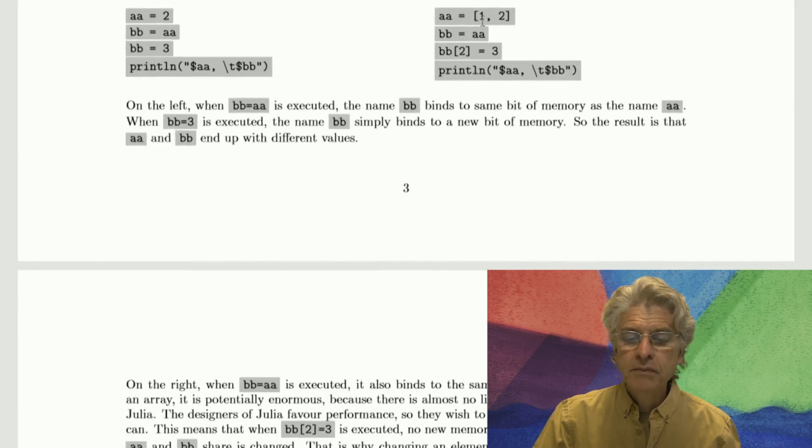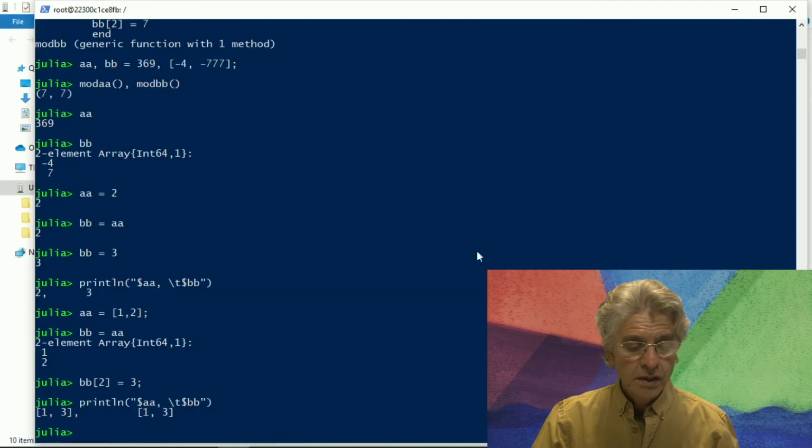There's a bit of memory which contains 2 values, an array with 2 values. This name, BB here, binds to the same bit of memory as what AA was bound to. So there's only one piece of actual memory, but 2 different bindings. AA is bound to the memory, BB is bound to the memory. When we do this, BB at 2 is 3, we simply change the little bit of memory. We don't change the binding of BB to the memory, we don't change the binding of AA to the memory, but we change the memory itself. And that's why when we print it out, AA and BB are still equal.